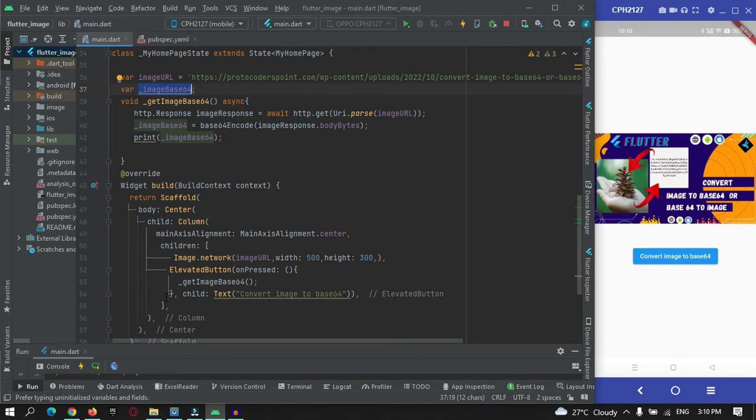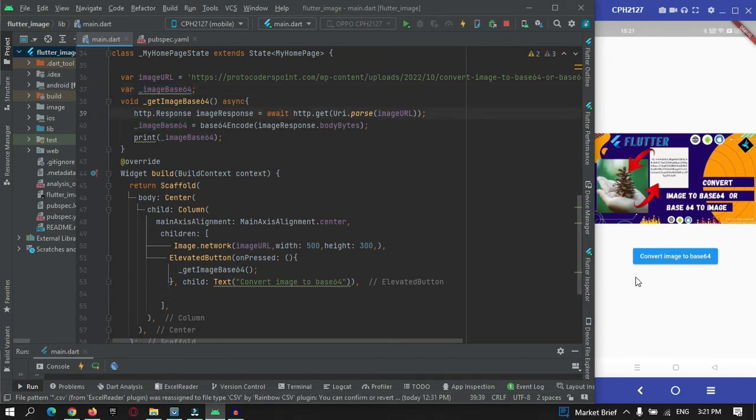Below this button widget I want to show an image widget. So first of all, I need to check if there is any data stored in this variable, that is, the base64 string. For that, over here, if this base64 string is equal to null, then I will just show an empty container.